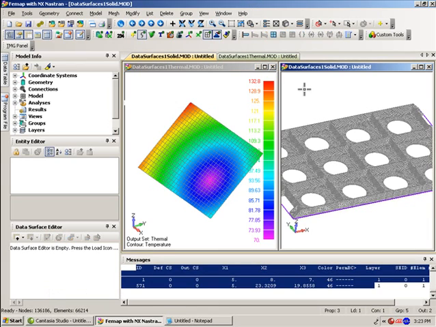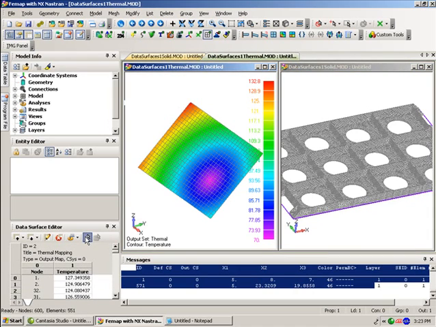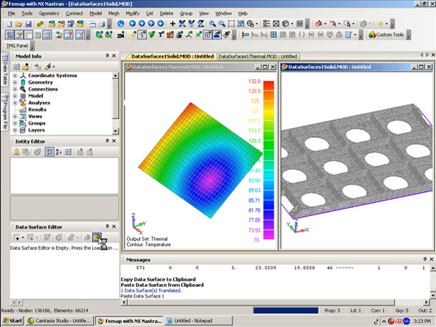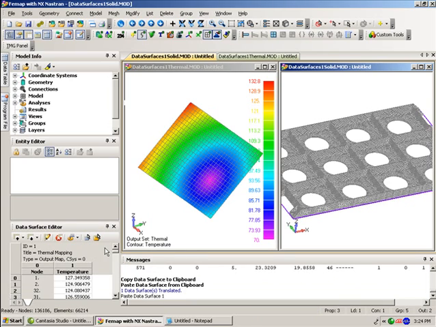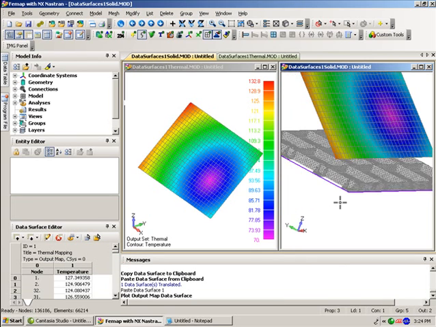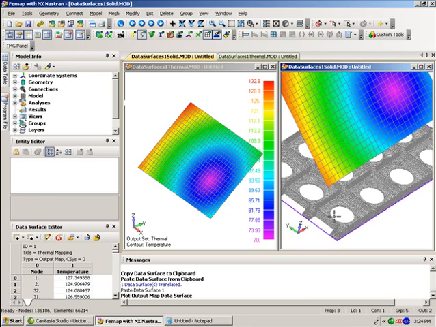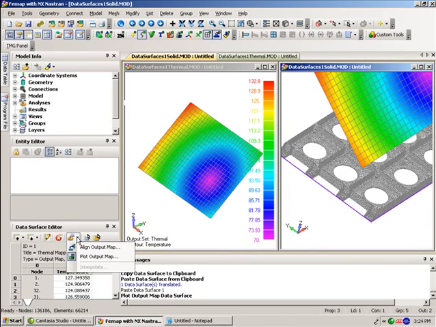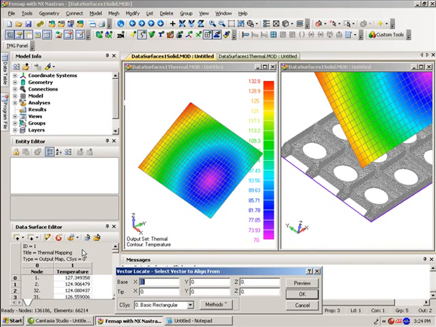So let's bring that data surface over to here. We're going to copy it, go to the other model, and paste. Now we just want to see what it looks like where it's at, so we're going to plot it. And as I already knew, it's not aligned, so I need to get it down there and aligned to this data. There's a tool built into the data surfaces called align.